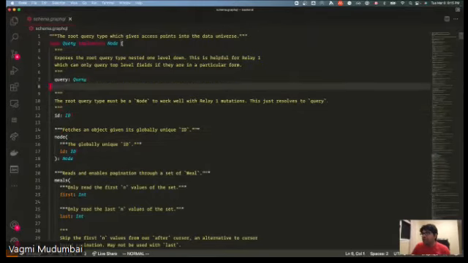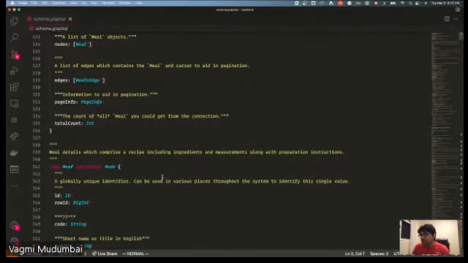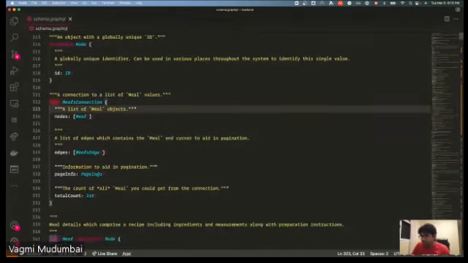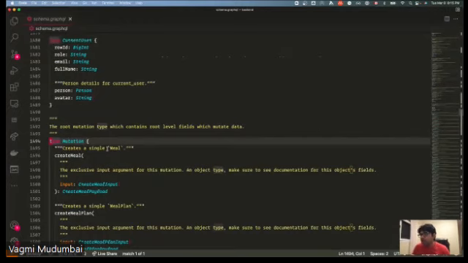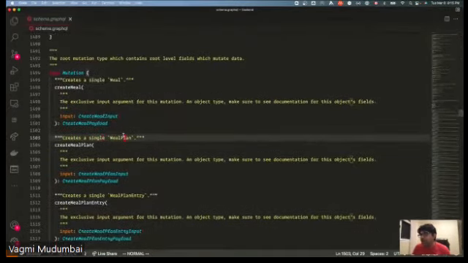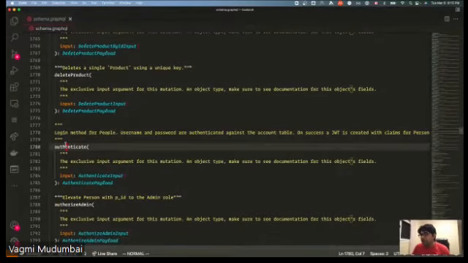Okay. As I said, there is this type query, and then there'll be a type mutation. Within the type mutation, you'll have the authenticate mutation. So let's look at the authenticate mutation. This is how we use the GraphQL language, because this is how we define the schema.